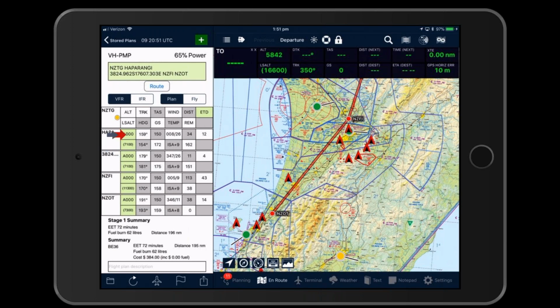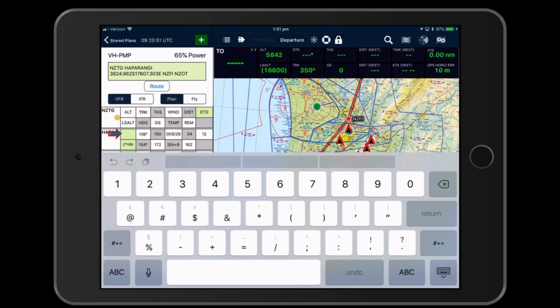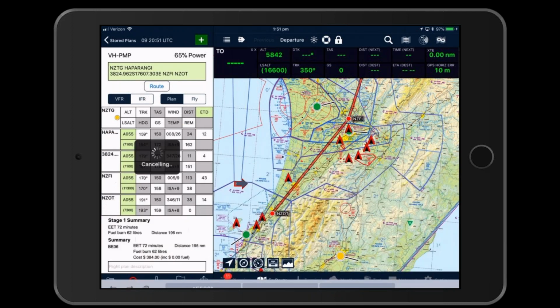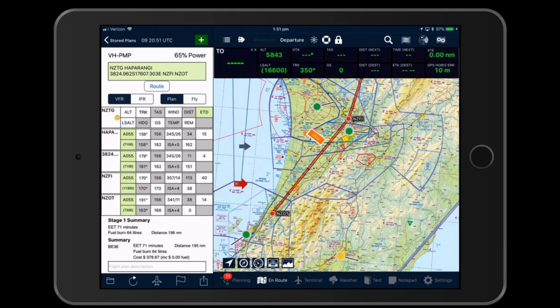We can pop in altitudes in here, and that will fill down the flight plan. So let's say we just want to fly at 5,500, for example. Automatically pulls in the winds aloft and so on.